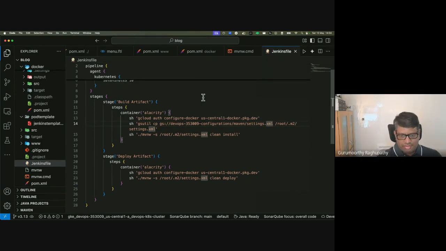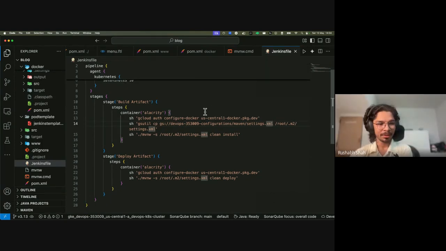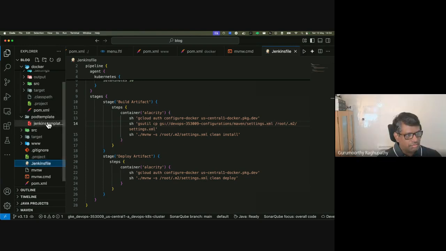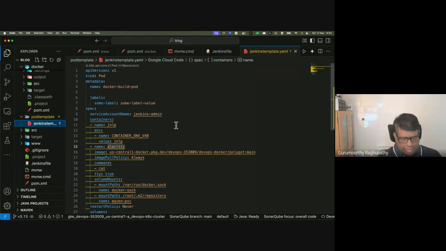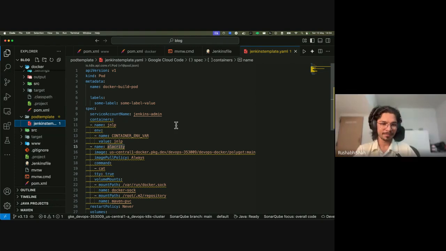I'm having a question, Guru. The pod template you have just shown for the Jenkins pipeline, is it very similar to GitHub Actions? Yes. When you execute a GitHub action, it creates a VM, then instantiates a Docker, and then loads your source code into the Docker as a volume. It's the same. Yes. Okay.